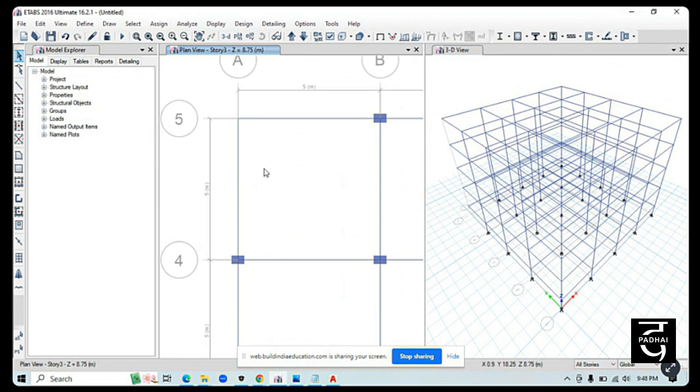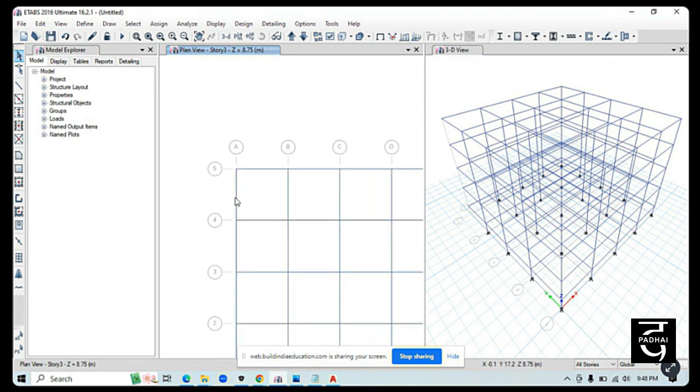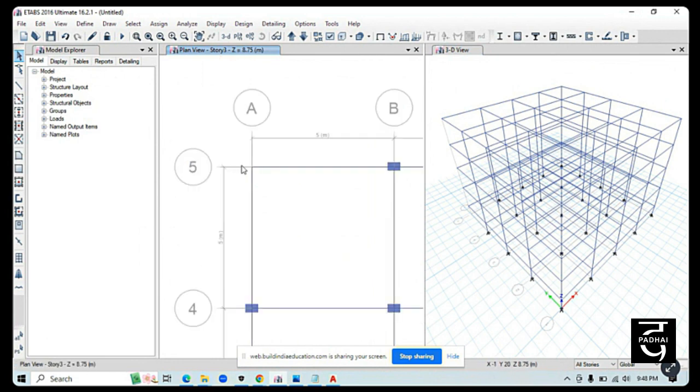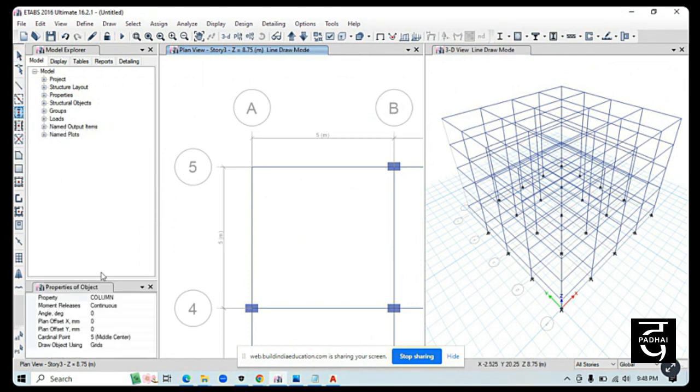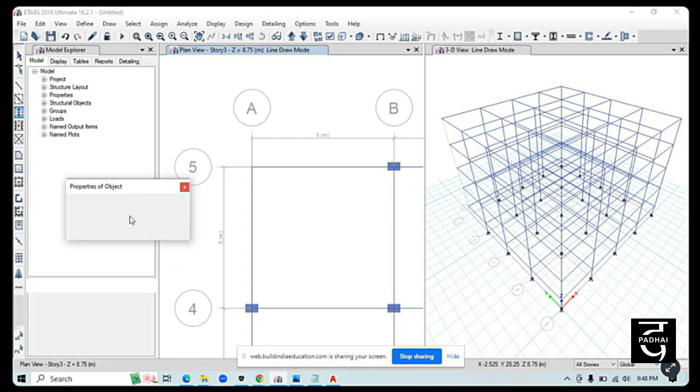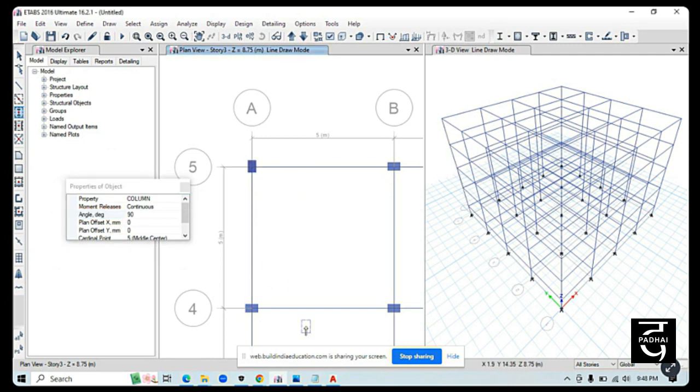Okay. Suppose my column orientation is right now along the A, B, C, D grid, but I want to change this orientation along the 1 to 5 grids, that is, rotate it 90 degrees. So you'll have to go for the column, and in the column there is an option for the angle in degrees. See, you'll have to mention 90 degrees from here, press enter, and when you come here, this will show like that. See, the orientation of the column has changed.